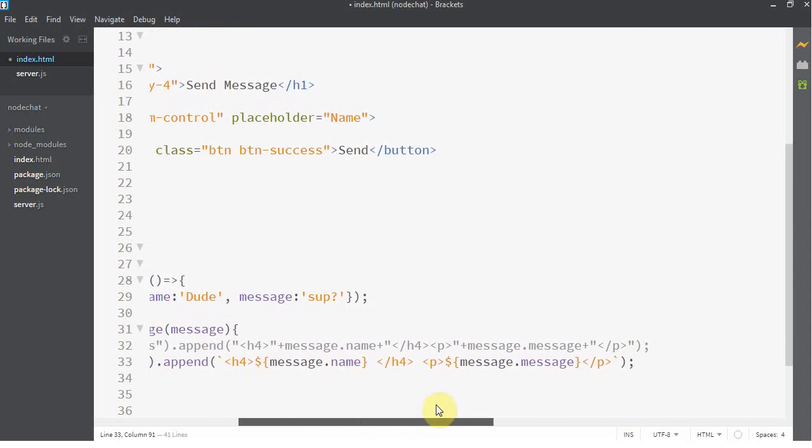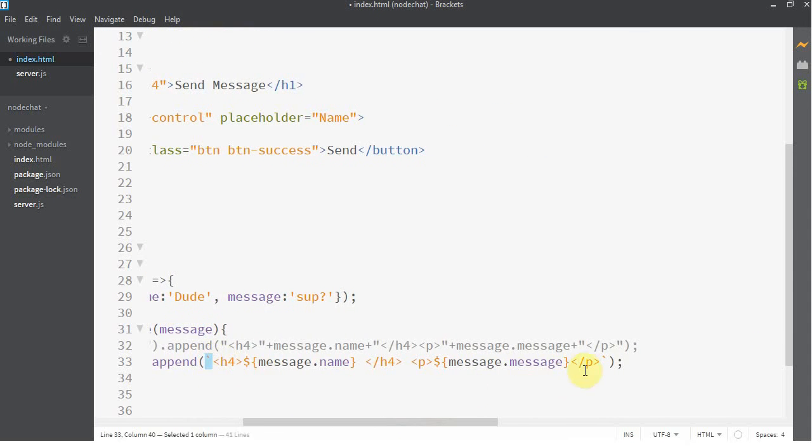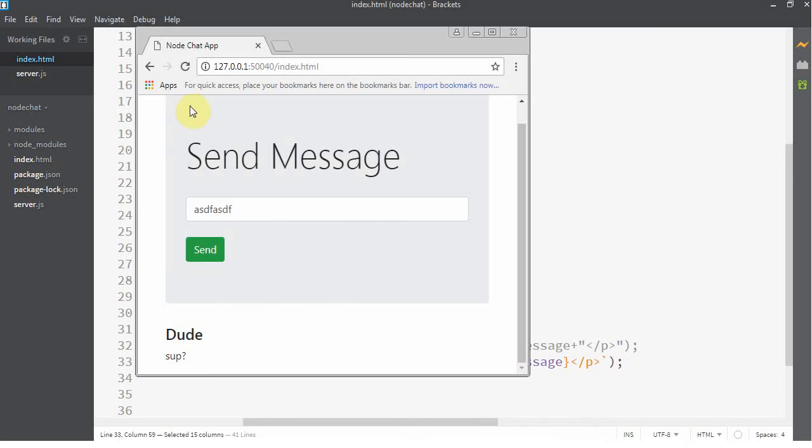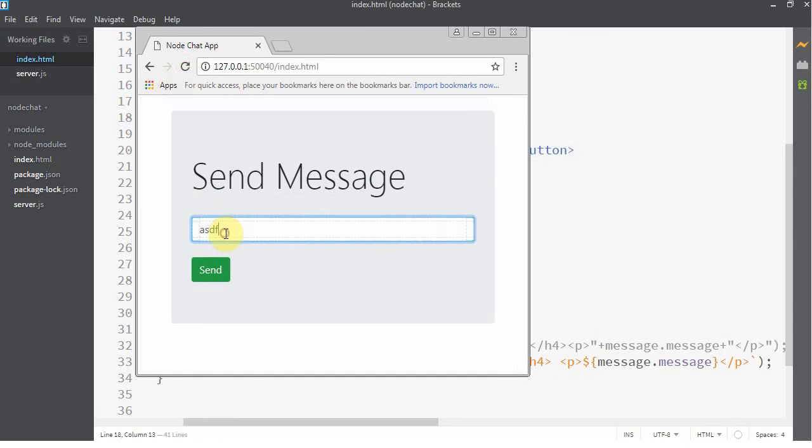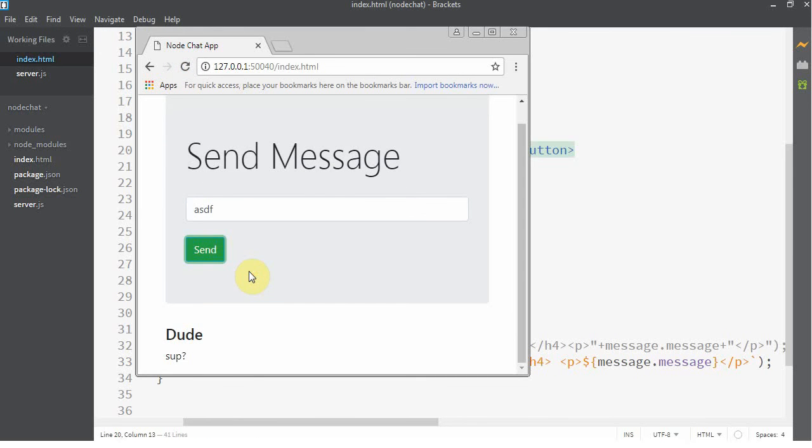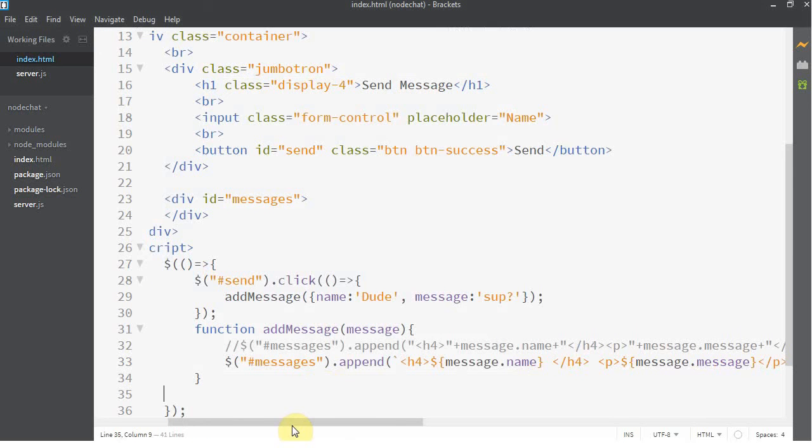So the main difference here is if you use these tick marks, now you don't have to worry about all the pluses and making sure you have the pluses in the right spot. It's just type out whatever you want, and whenever you put in a variable, you just use the curly brackets and the $. Okay, so let's save that. Let's see if that works. It should work the same. And it does. So two different ways to do it.